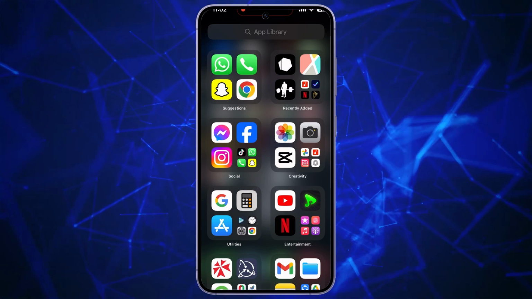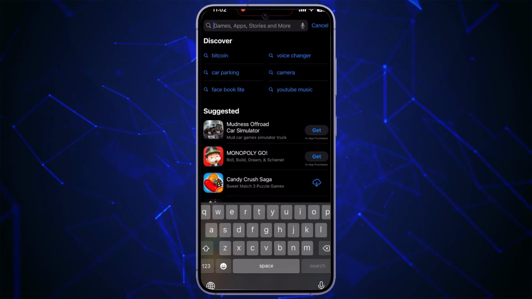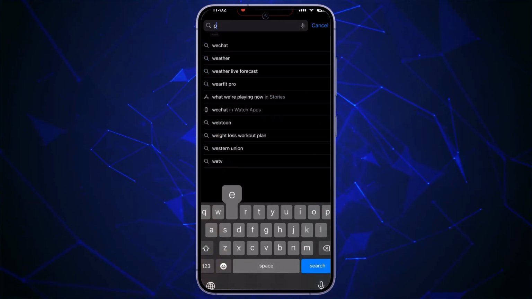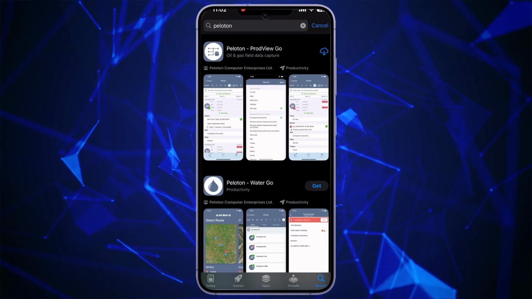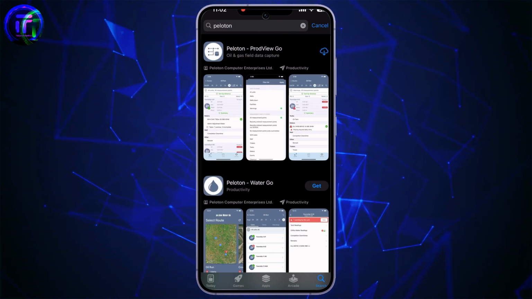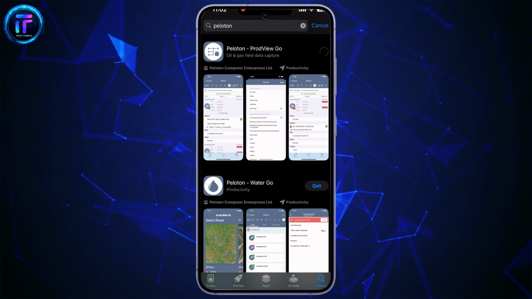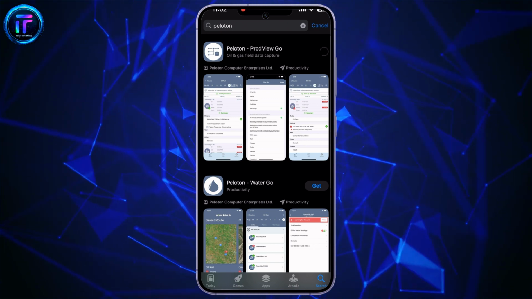Firstly, make sure your Wi-Fi is connected. Now, open your App Store or Play Store and search for Peloton. You can see the app here, Peloton, Preview. Click on the download arrow to download it. It might take some time depending on the internet speed.